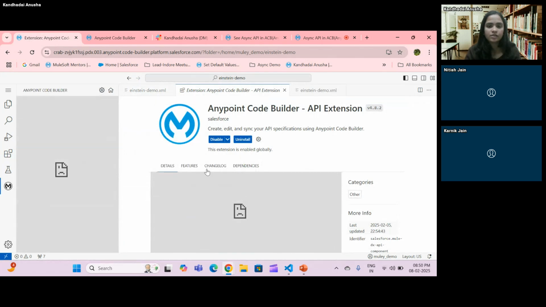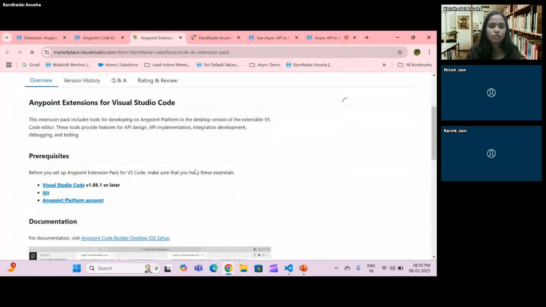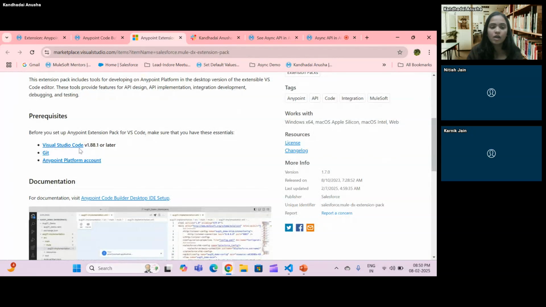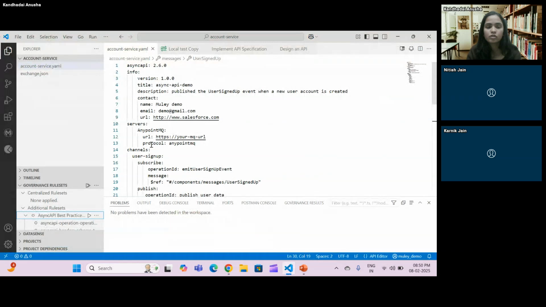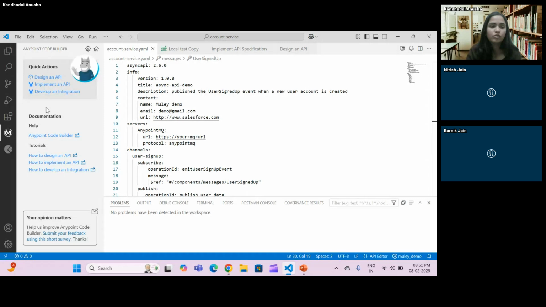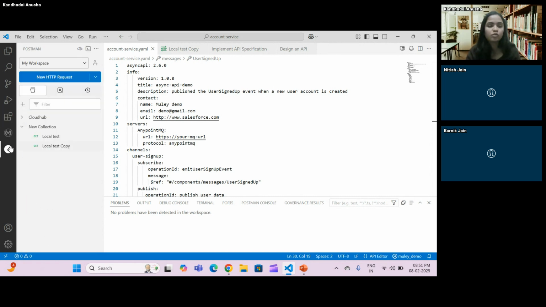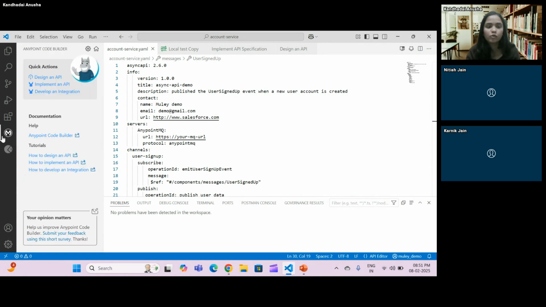And the other thing is that for the desktop, if I go and say install, it'll give you information like what to do first. You can install Visual Studio Code and have Git and an Anypoint Platform account ready. So once you install Visual Studio Code, this is how your desktop looks like. So you have all the information. This is a unified environment which will have design, implementation, development, everything in one place. And if you want to explore more extensions like Postman, Notepad Plus is also available. So you get to trigger the request from here without switching between multiple screens. So that is it about this one.